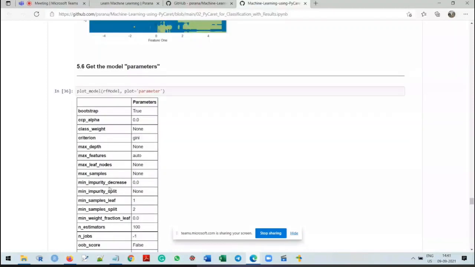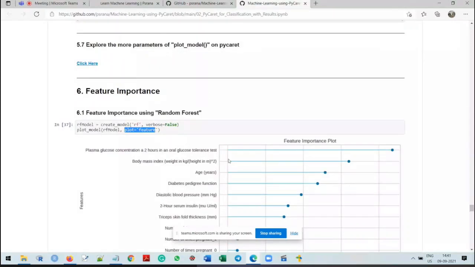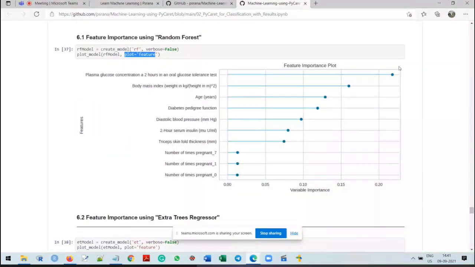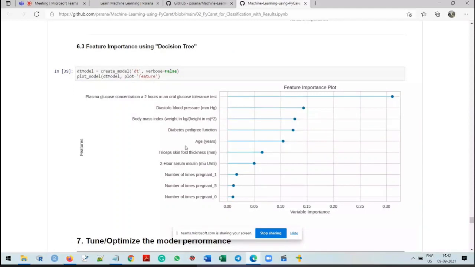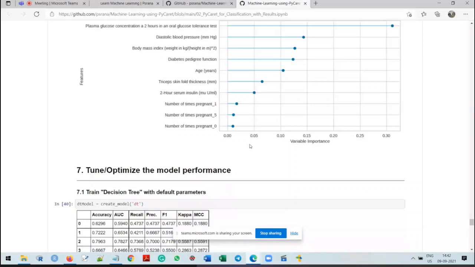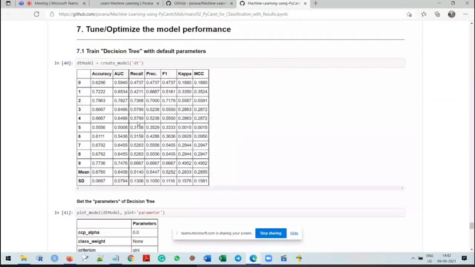First build a model and plot the model with the parameter equal to feature. It will show you the list of features in increasing order. This is the important thing that we need to take care of for feature importance. This is all about the tree regressor, finding feature selection using a decision tree. And the same thing is tuning the parameters using tune model. These are the different parameters and we tune them using tune_model.